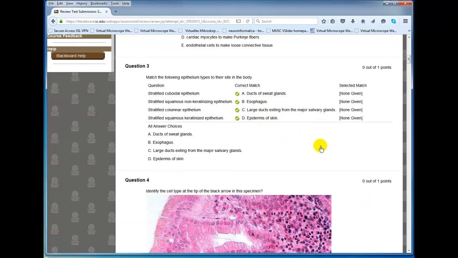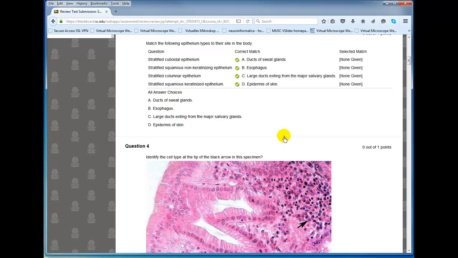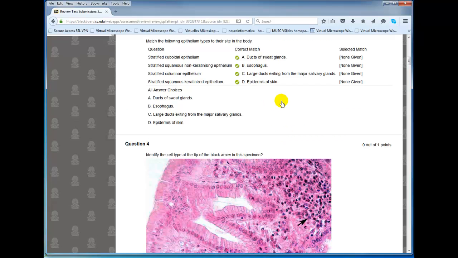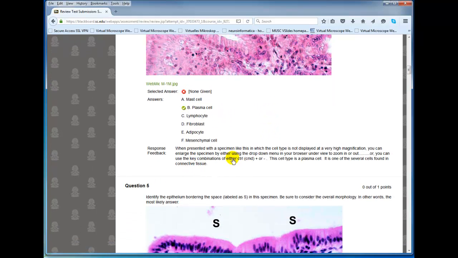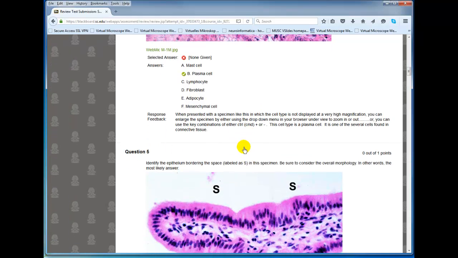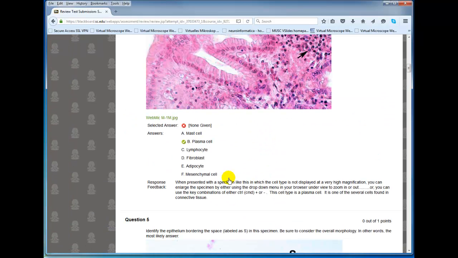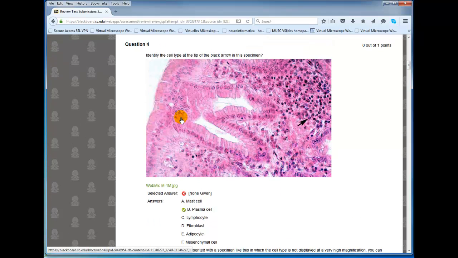Now, for the rest of these, I didn't give any answers, but it's actually giving you the correct answers. And so this is the correct answer. And notice in some of the questions, we are giving you some text feedback to help you. Actually, this question is talking about the fact that with all the WebMic images, you will have an image right in the test.